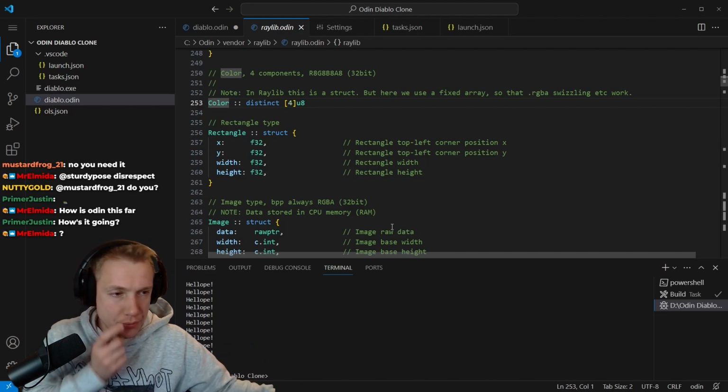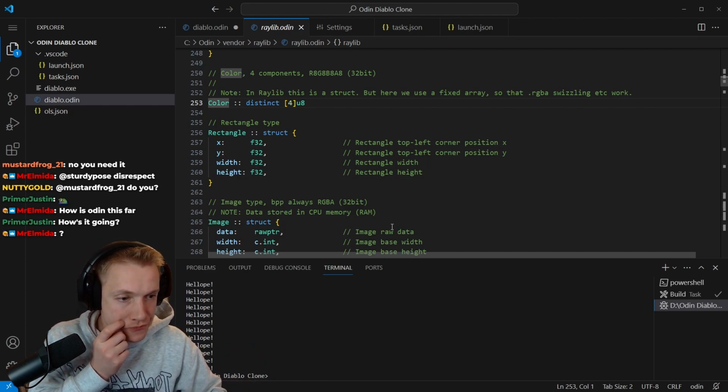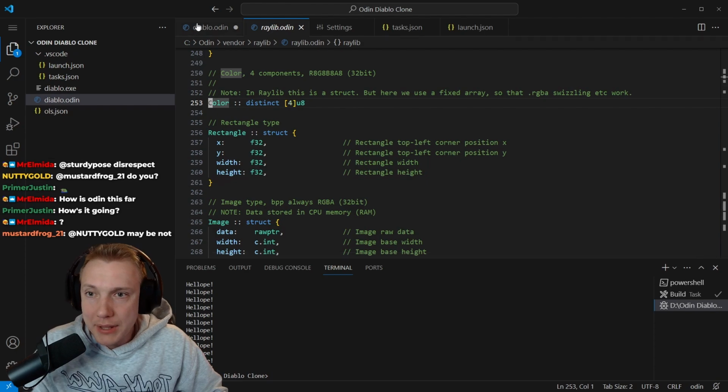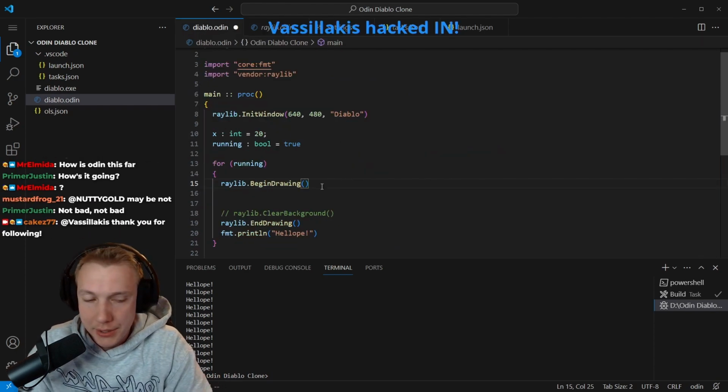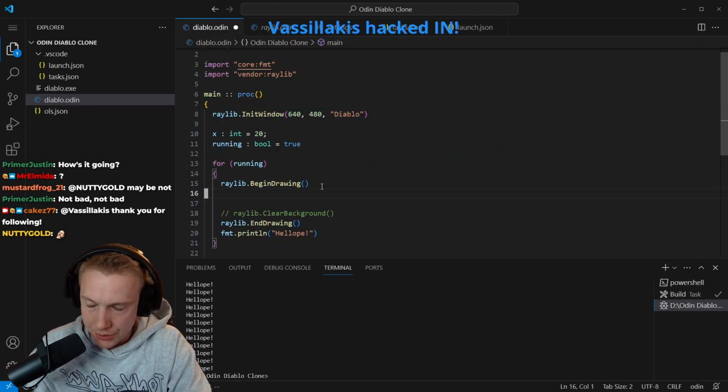Raylib white, raylib black, etc. Cool. I mean, this is mostly raylib, but in Odin, and I really like it because it is simple.